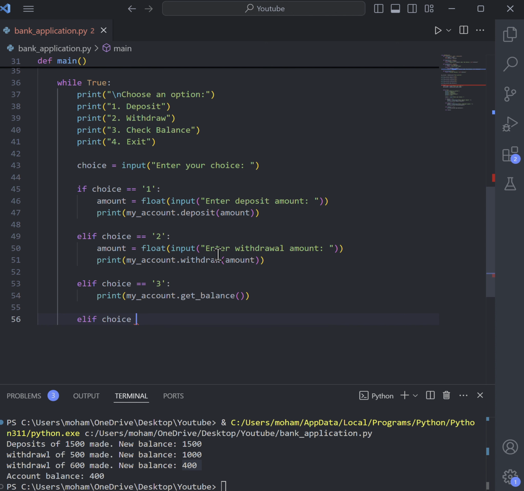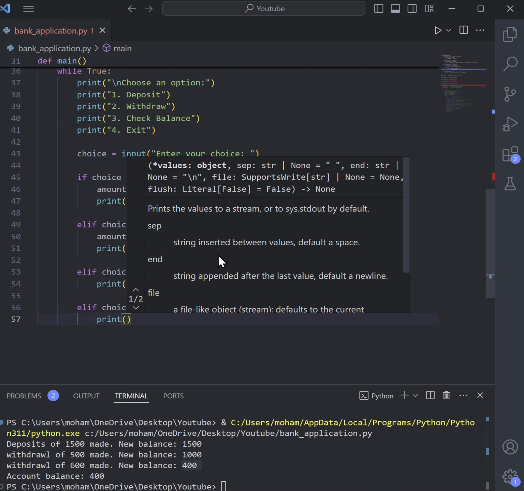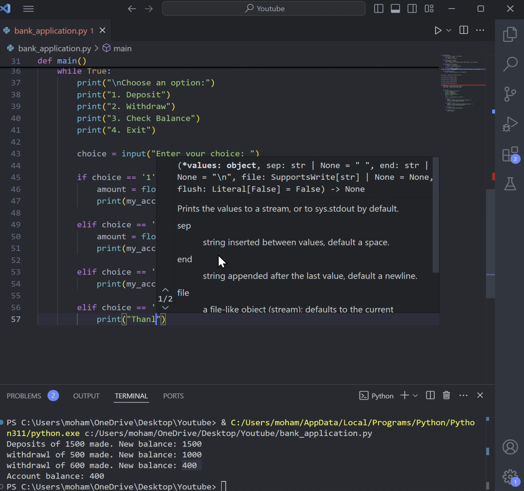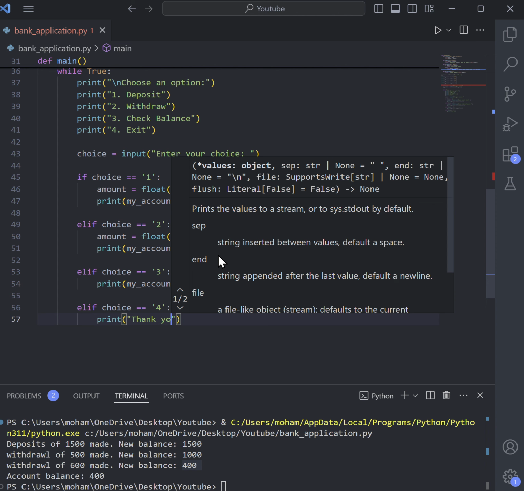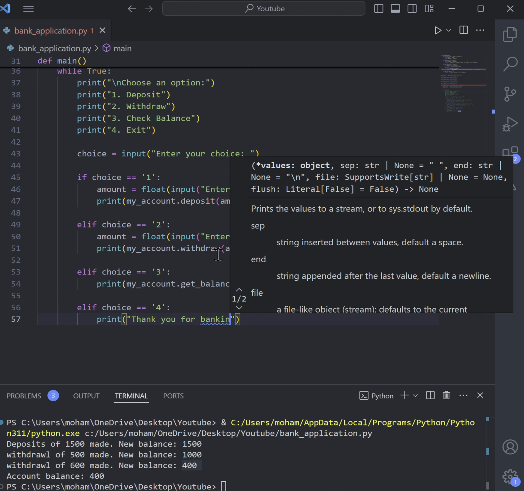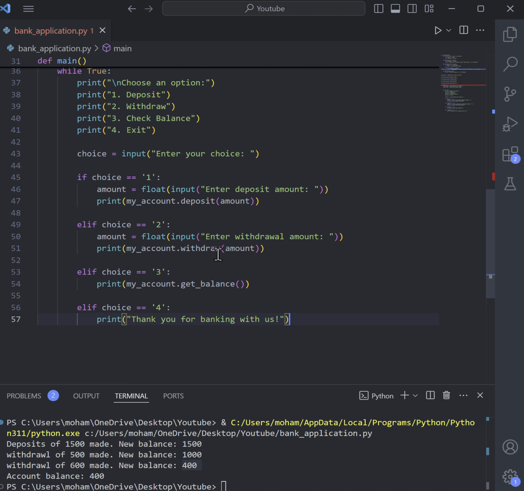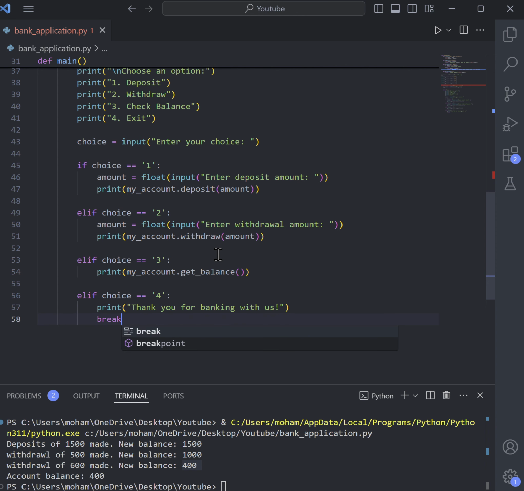Choice number 4. If the user chooses number 4, it will exit the program. So thank you for banking with us. It's nice and simple. And here a break which will exit the program.